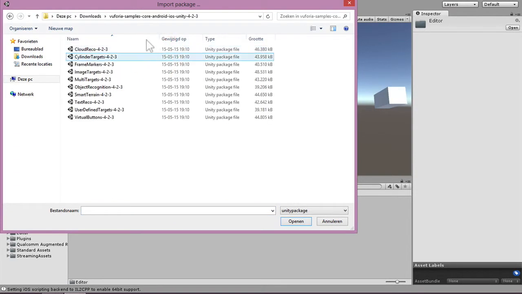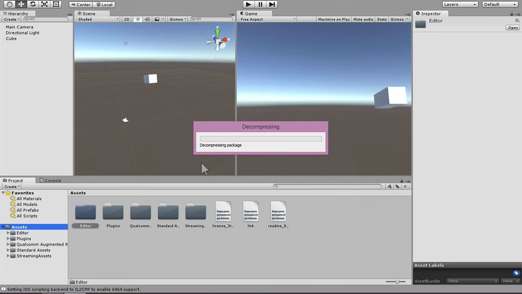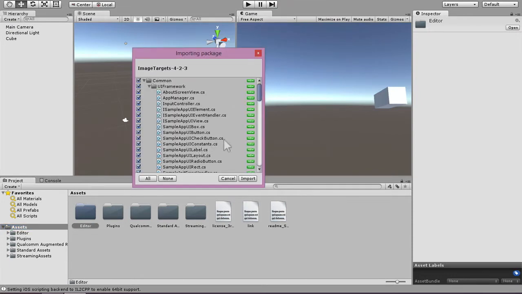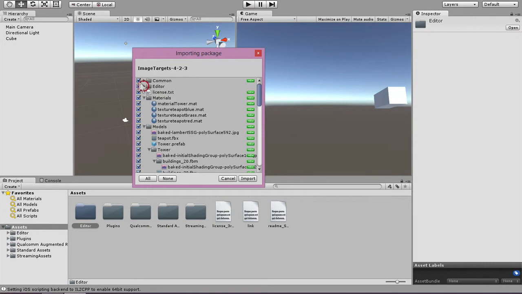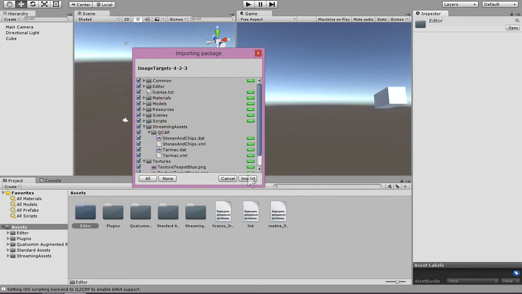There's a Vuforia samples directory. I already unpacked it. I assume you know how to unpack a RAR file or a zip file. If you don't know how to do that, just download 7-zip, and you can extract anything. So I'm inside this directory here, and I'm going to choose image targets 423. I'm going to open that up, and it also puts stuff inside your assets here. I'm just looking, you can see what it all brings in. You can also just press import here.